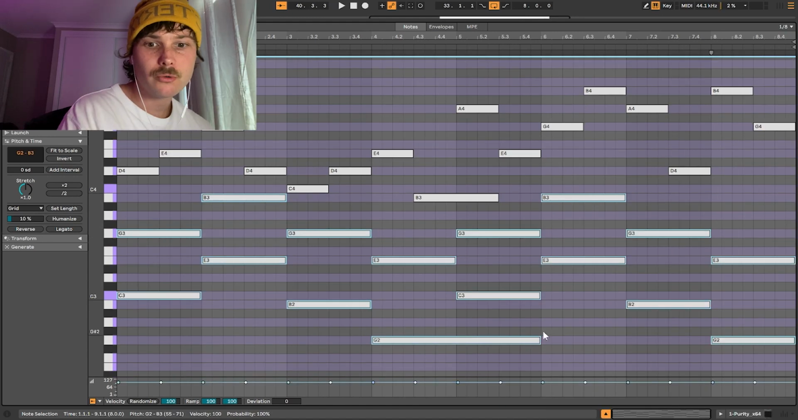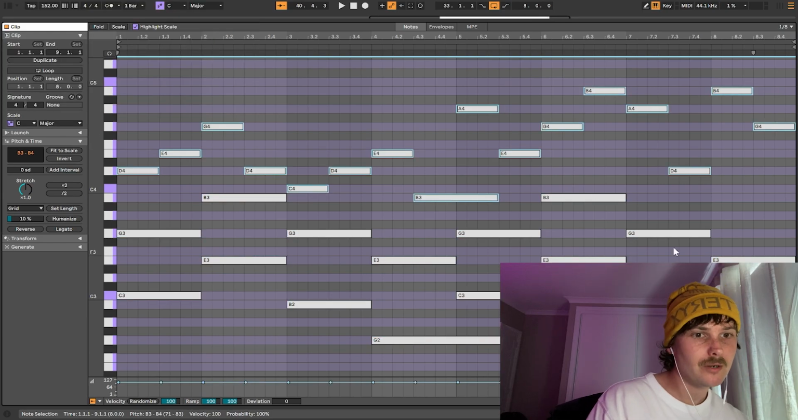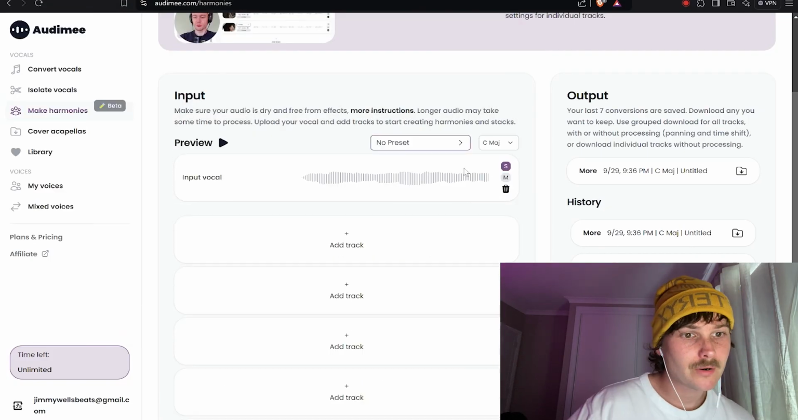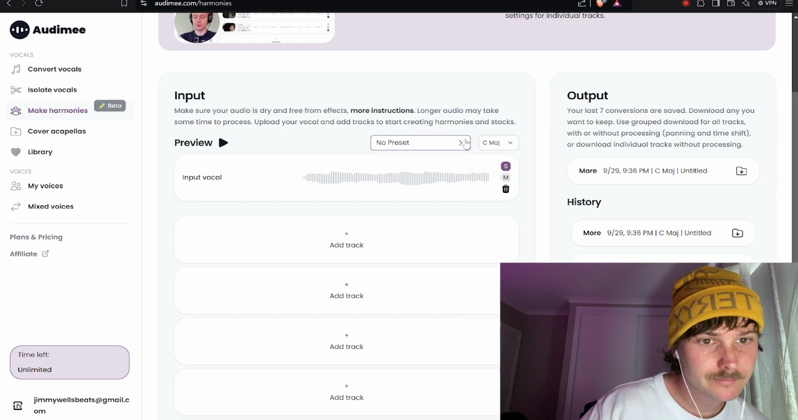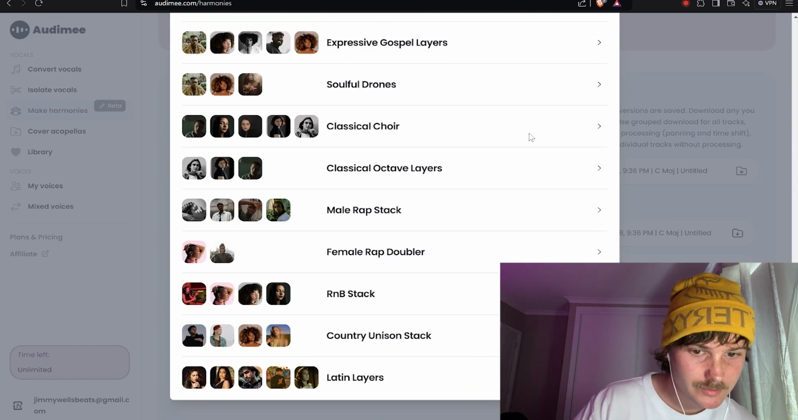So it's just this simple repeating chord progression using fifths. Then I've just made this melody over the top. So this is our audio in here, and then we've just set the key and we're just gonna go with the preset. So these are all the presets that it offers.